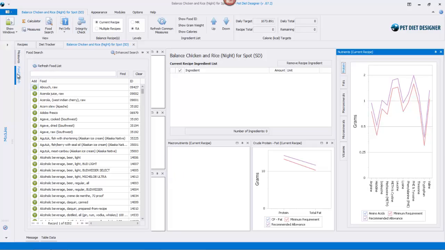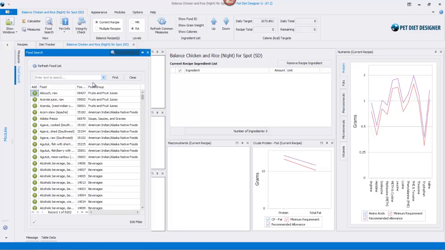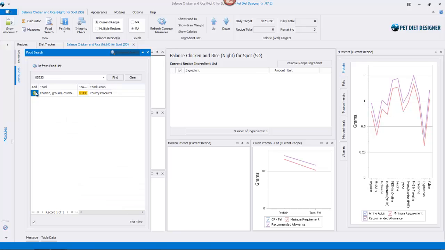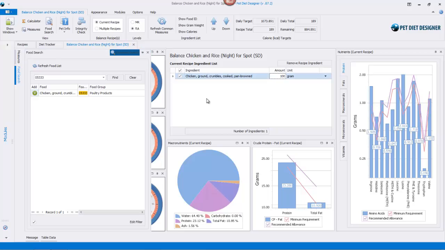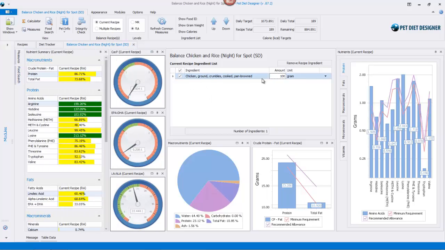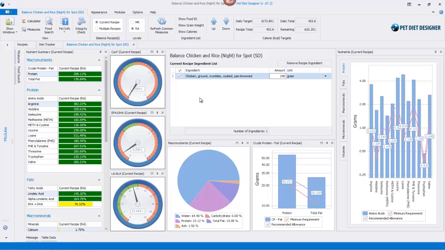So we want to add those ingredients, and I already wrote down the ID of those ingredients. When you first open up the food search module, you can't search by ID, but if we click on enhanced search, I can now put in the IDs. So 05333, and let's add that ingredient. And here we go. So then we've got chicken, ground, and if you remember from before, it was 240 grams. Okay, so that's part of it.